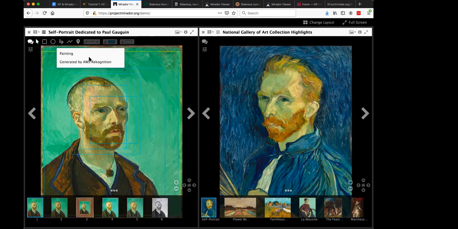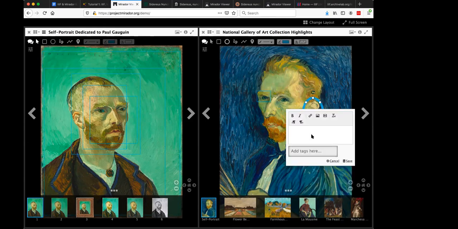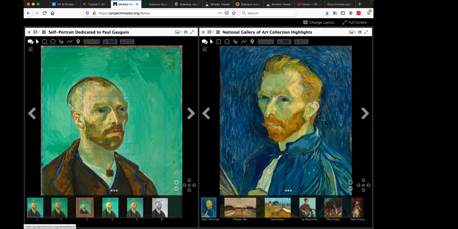So you can just show annotations that already exist, or we'll go over to the other Van Gogh here. You can look at somebody found an eye here, or you can make your own annotation. And save it for the moment and come back to it. It still has an ear here.